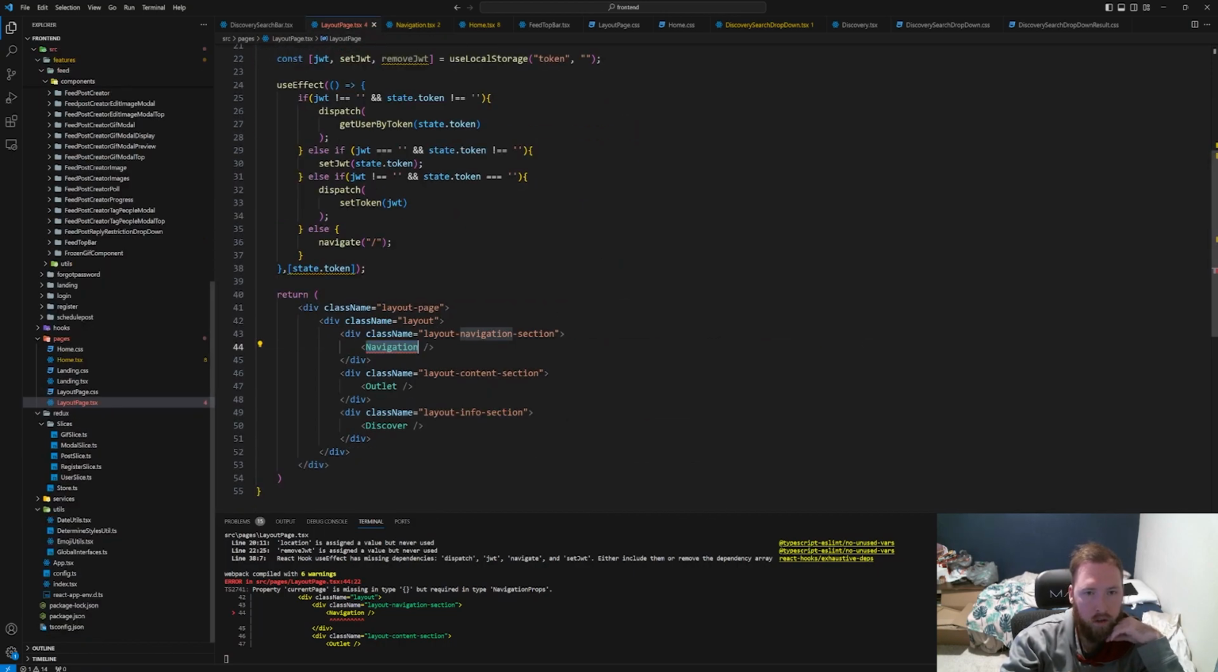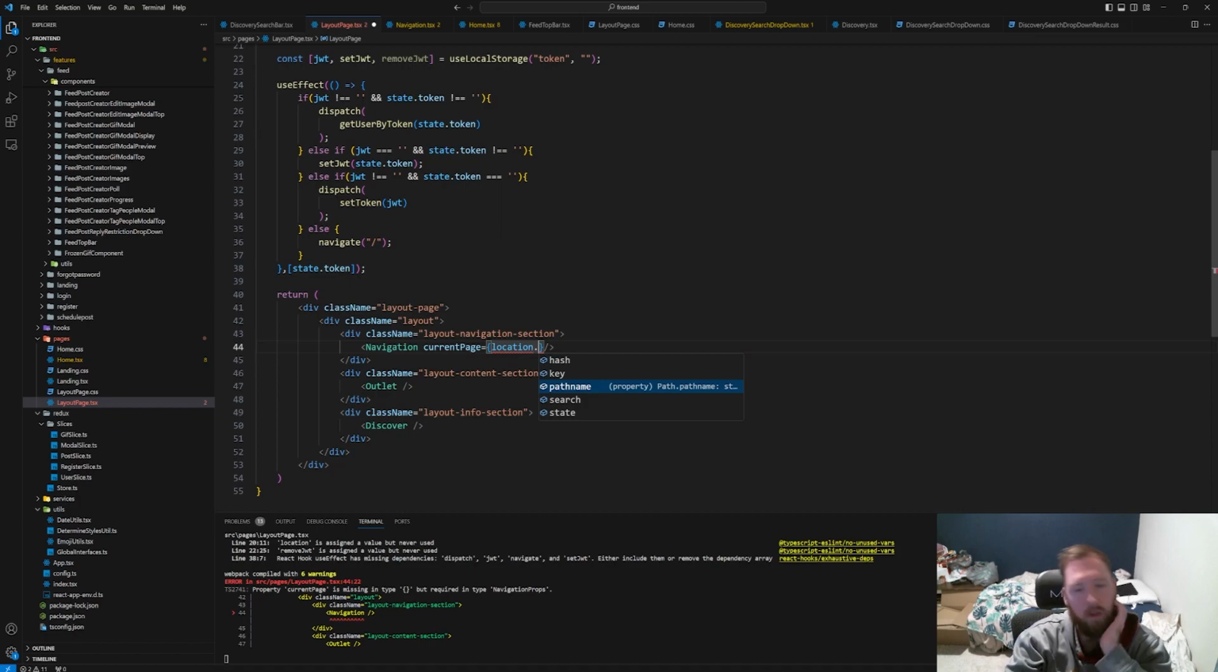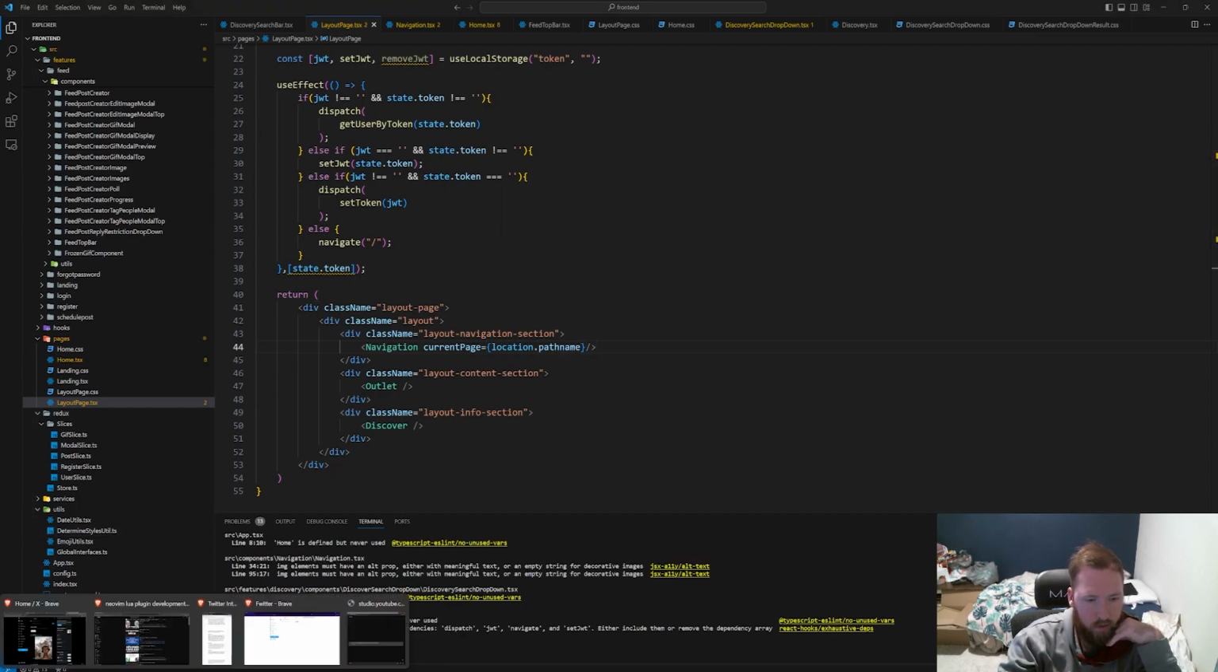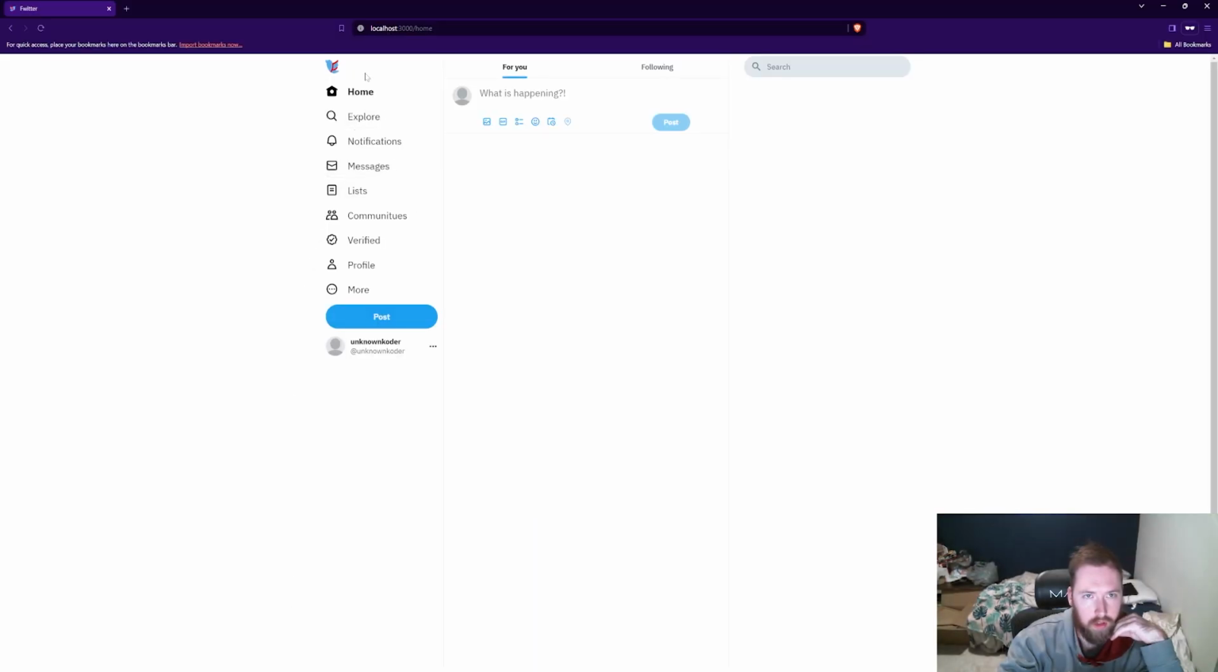So now inside of our landing page, inside navigation, we can go ahead and say current page is equal to, and then we can say our location dot, I don't know if it's path name or search. I'm gonna try path name and we'll see if it shows like it's active or not. So I think that shows active. So I think that's working.